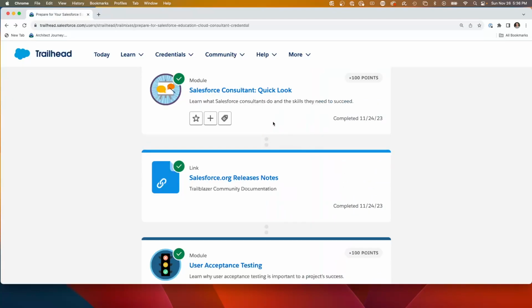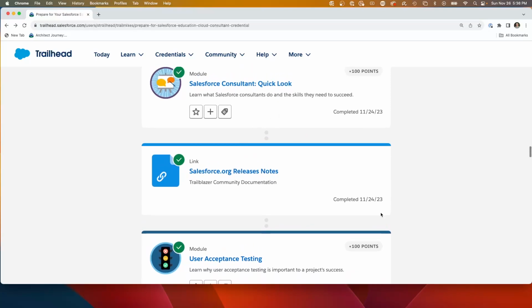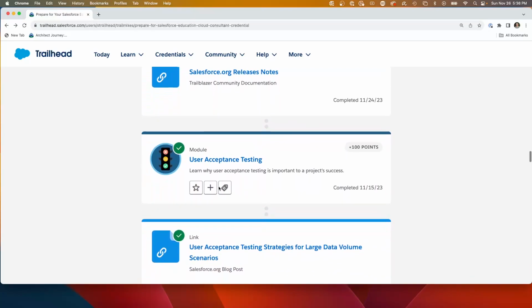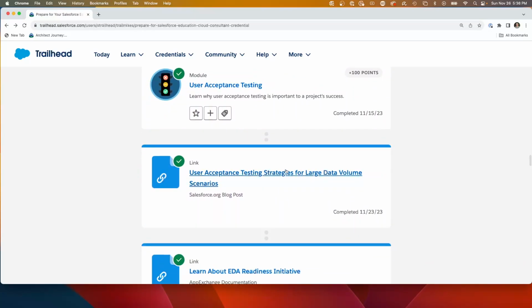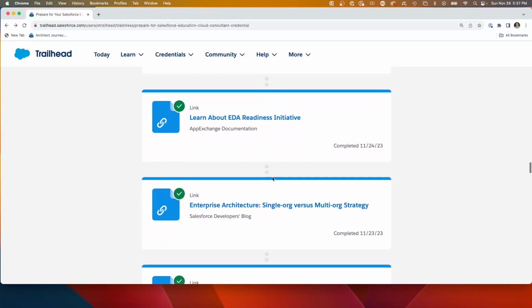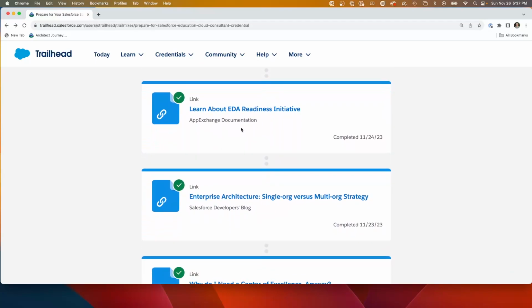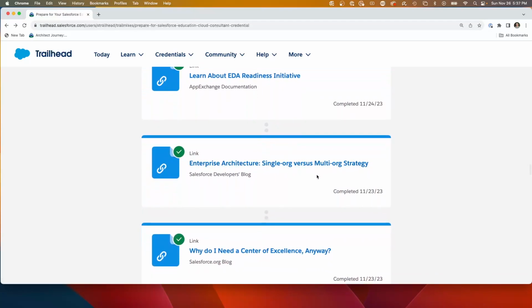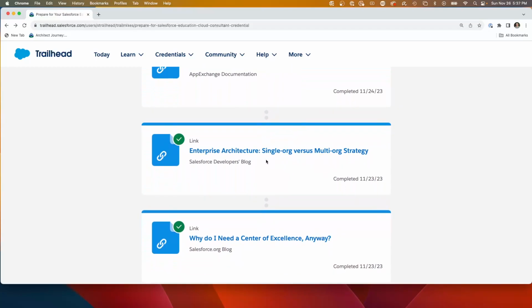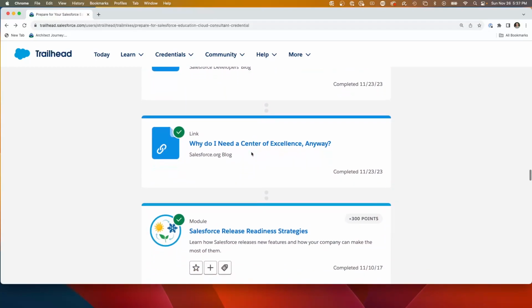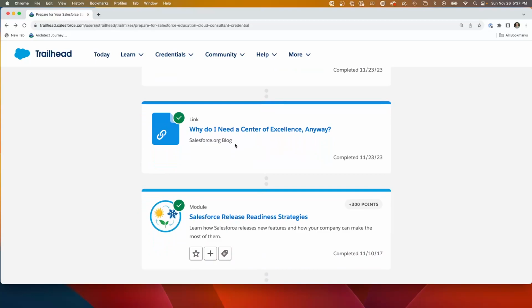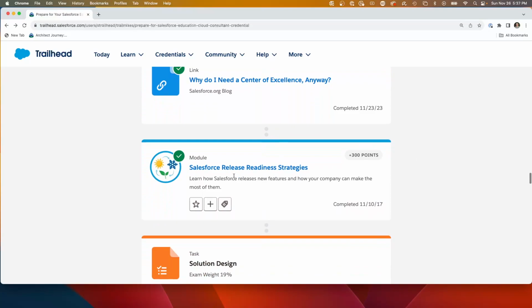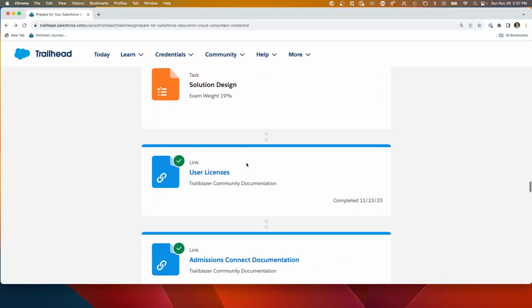Now we're moving into consultant level capabilities, which transcend education, from being a general consultant, knowing about user acceptance testing, knowing about large data volumes. You need to come in and look at the initiatives back to EDA. Single org versus multi-org, being familiar with that approach. Then we have Center of Excellence. This is all straightforward Salesforce architect level capabilities, release schedules.